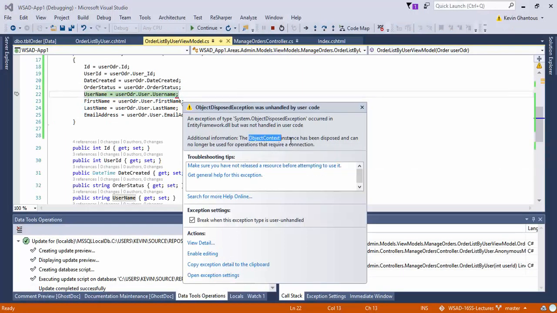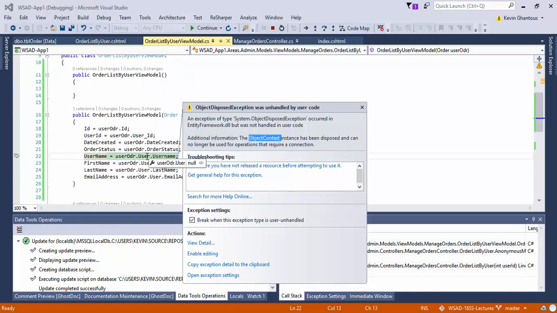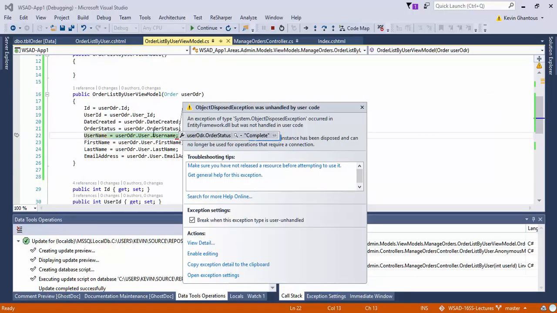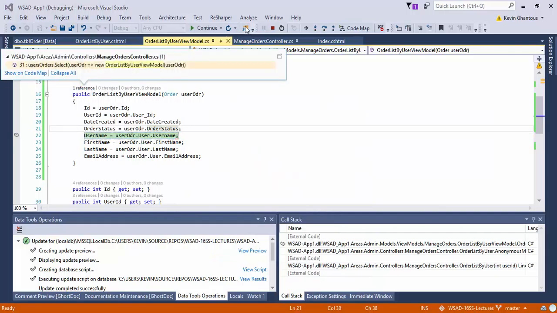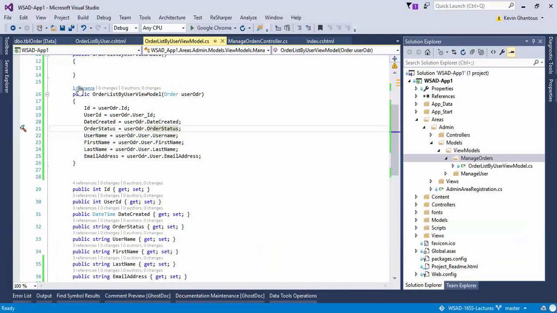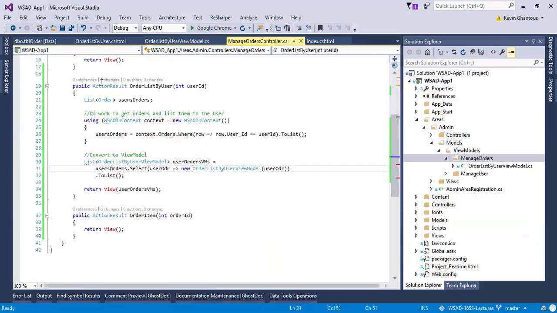Object context instance has been disposed and can no longer be used for the operation. That's because we're passing the order in here. So we're calling, I'm going to click references. Actually, let me stop. Click references, double click. That takes me back to that calling method. The reason we're having this issue is that we're not within the context, so we're not able to pull out the data that we need.